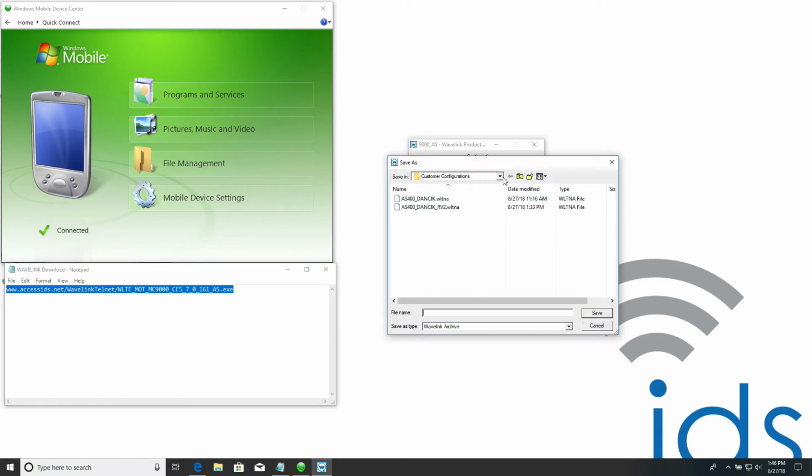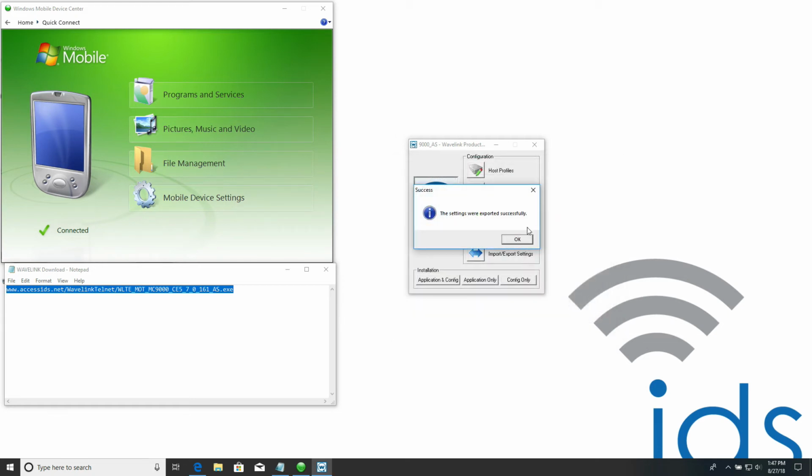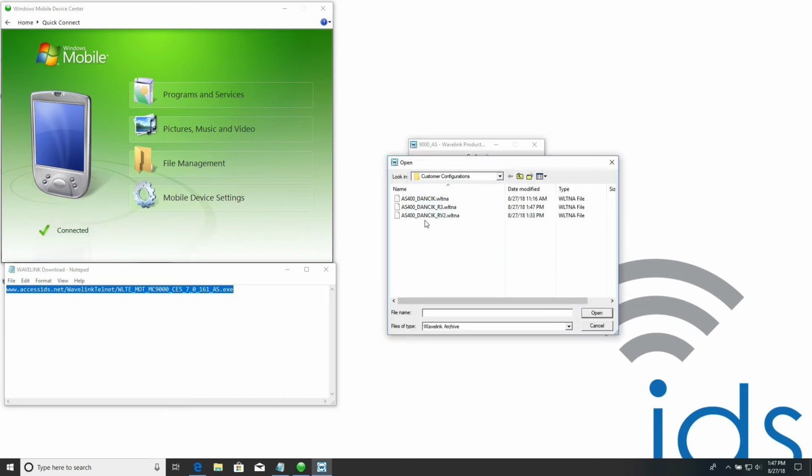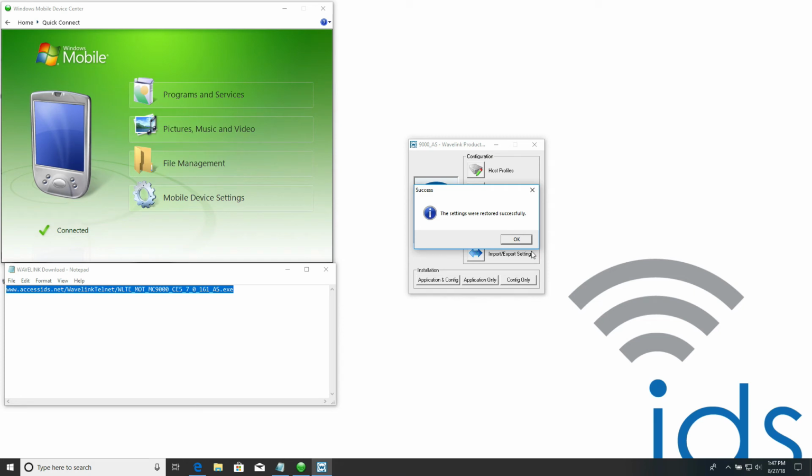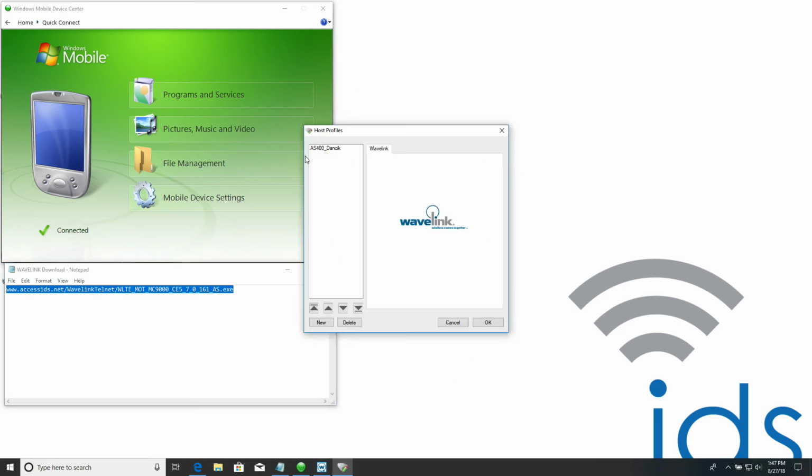It's going to allow us to choose our destination folder, which in my case on my desktop I have a folder called customer configurations. We're going to name this one, and there is no requirement on this. You can name it whatever you want. I'm going to call it AS400 DANSIC underscore rev 3, just so it's a new one. Then I'm going to hit save. Now once I've done that, in my desktop I have that host profile file. If I want to retrieve that, I would simply come in here to import, hit OK, pull the one that I want, hit open, and now here's the profile that I just imported.